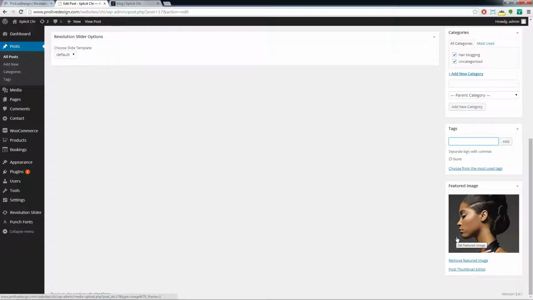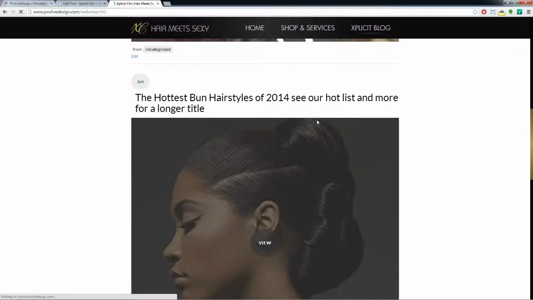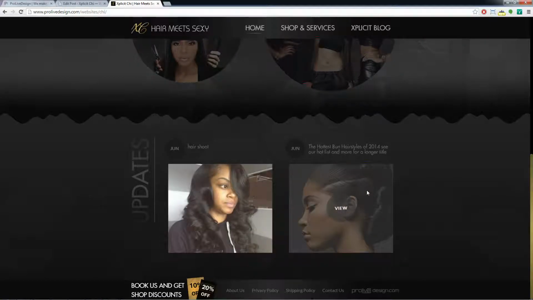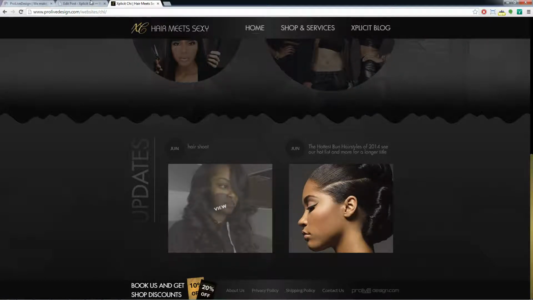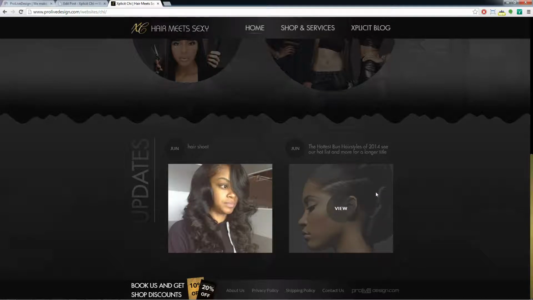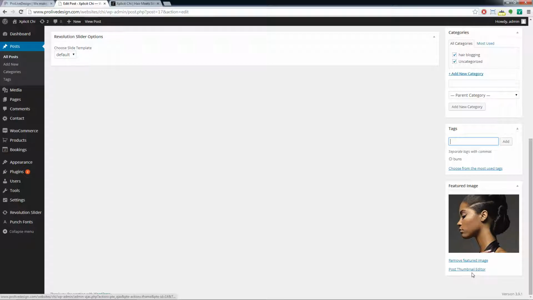What I mean by cropped properly is if you have an image, let's say on the front end of the website, you see that your demo images are all the size of a square. You want to make sure that it looks good within the square. Now, as you see here, this girl's hair is kind of being cut off. We don't really like that too much. So we are going to click Post Thumbnail Editor.